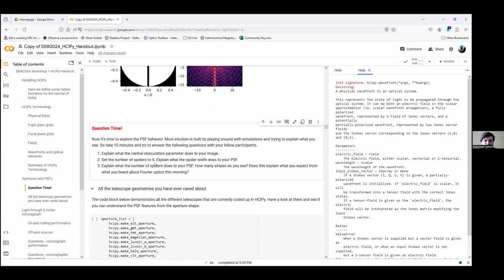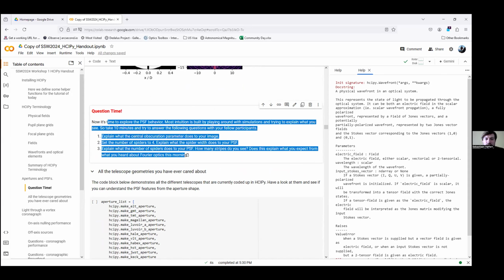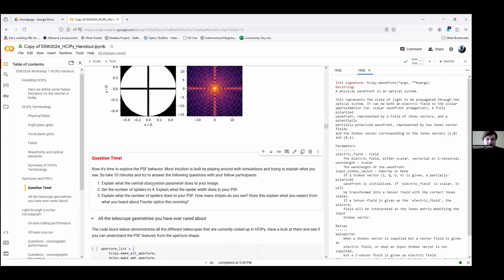I don't know if people already had time to go through the notebook before this session. If someone was already able to go through the notebook, I was wondering what your thoughts are on the questions, and whether you think they are too difficult or not too difficult, especially here in the beginning.